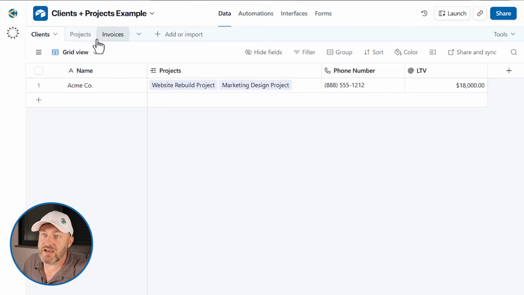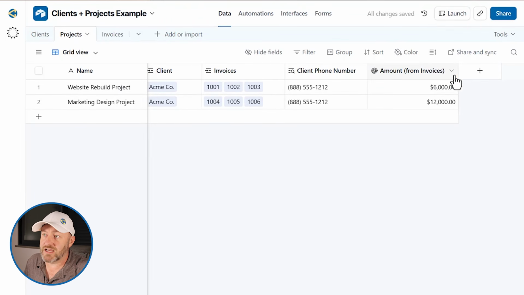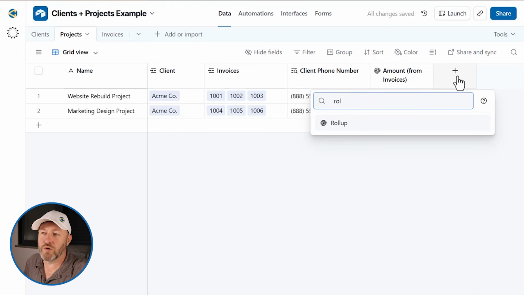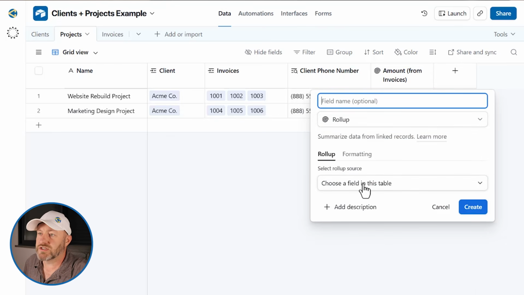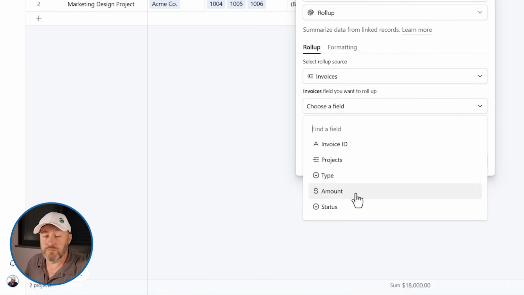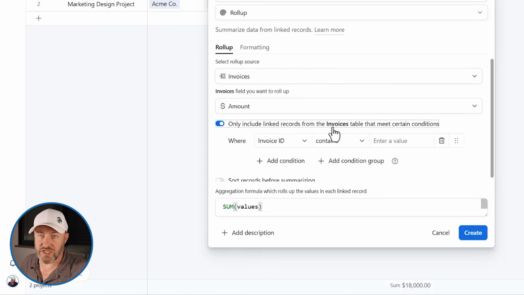So instead of looking at our projects here where we summed all of the invoices, let's take this another level and create a different rollup that shows us only our paid invoices. So now, just as before, we looked at our invoices, and then we chose a field, and we chose the amount field, and then we summed it. Well, in this case, we only want to do a summation if that particular invoice has been marked paid. So we can say that we want to include records that meet conditions.